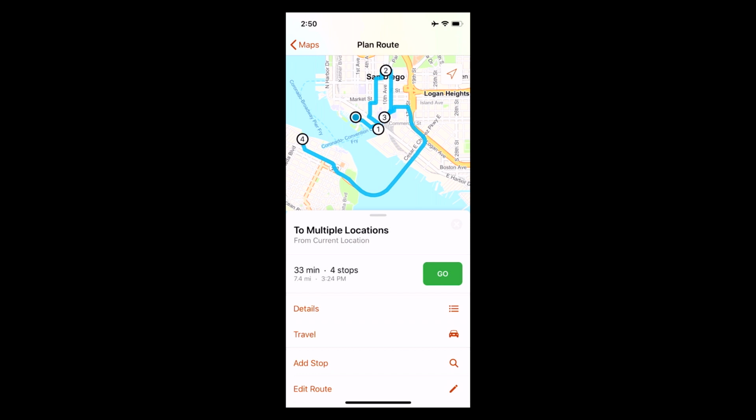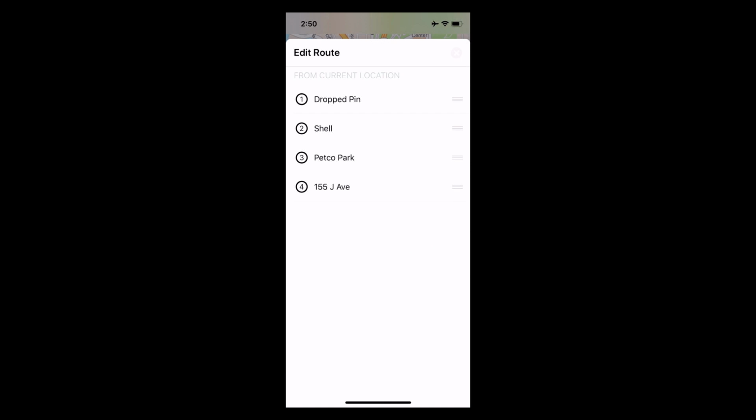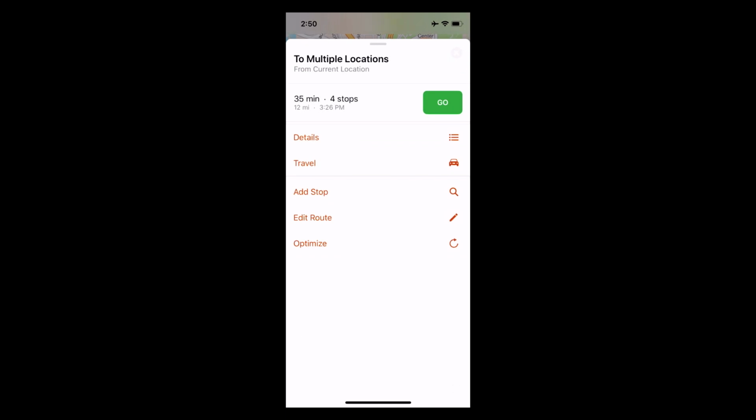So with the Esri packages, we have our own travel modes, but that's also an option for you if you have some important business rules around how your vehicles are traveling on your networks. You can bake that into your transportation, your travel modes in your own map packages. You can also edit the route, change the stop. I want to make sure I'm going to Shell at the end here.